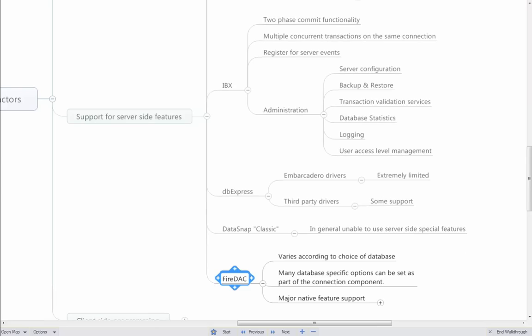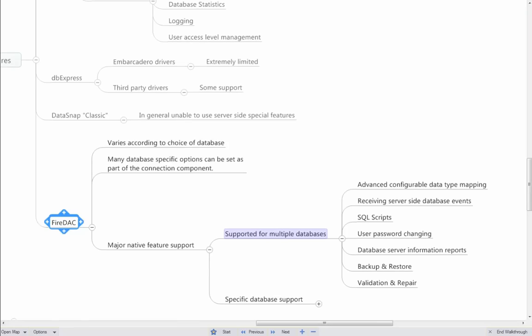FireDAC has very good access to your database's native server-side features. The exact capabilities can vary depending on which database you choose, but you'll find that many database-specific options can be set as part of the connection component. Here's a list of server-side features that are supported across more than one of the databases that FireDAC supports.